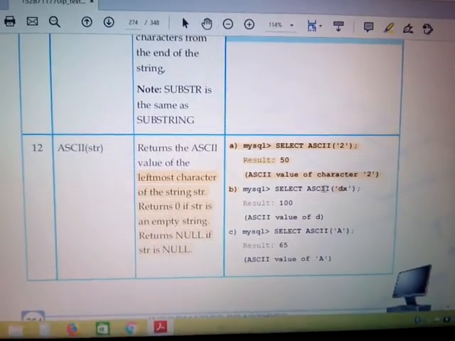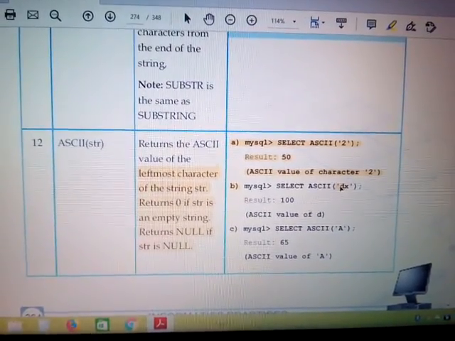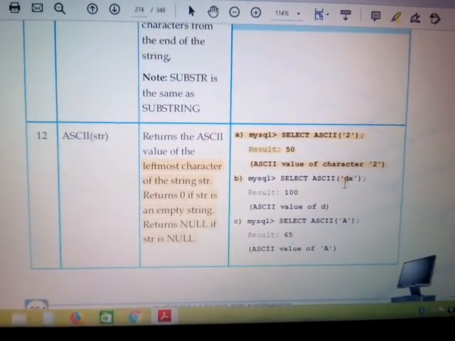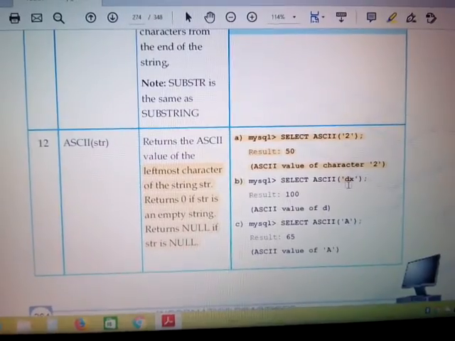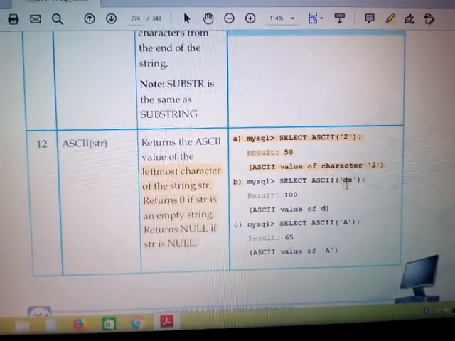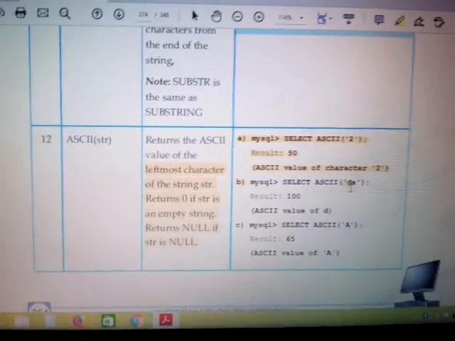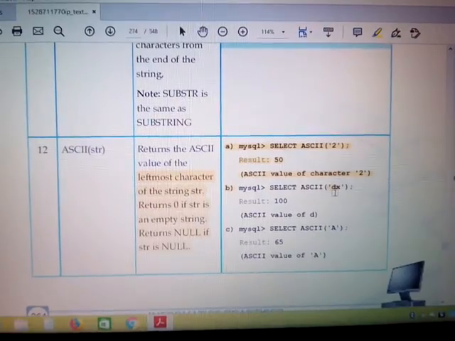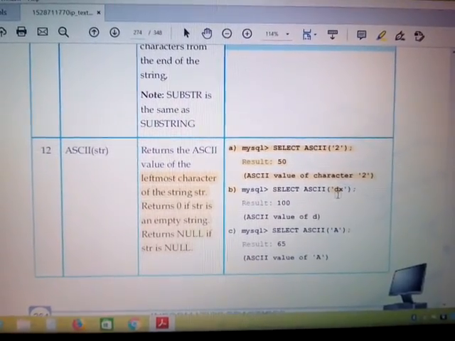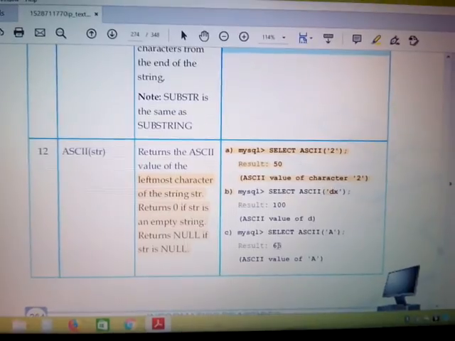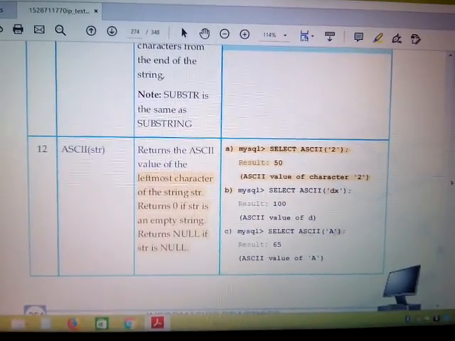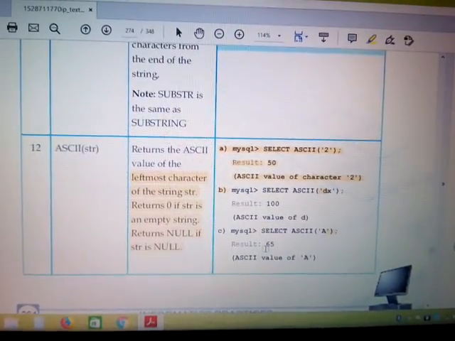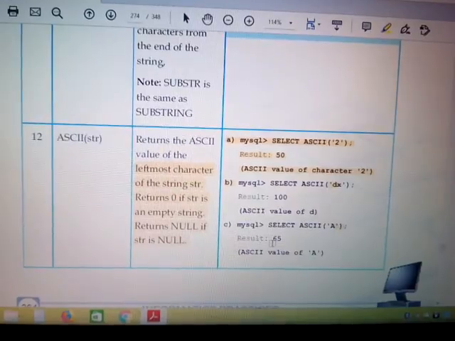See, the next example is ASCII of dx. Here we are able to find a string, that is dx. I told you if any string is there, we are going to deal with the leftmost character. So here the leftmost is D. And right now I told that for small abcd, your ASCII value starts with the number 97. So when we count, fourth is D, which comes out to be 100. So the answer is 100. Likewise, I told that for capital A it's from 65 onwards. So the answer is 65. So this is all about ASCII, and I think even here the string functions are completed.